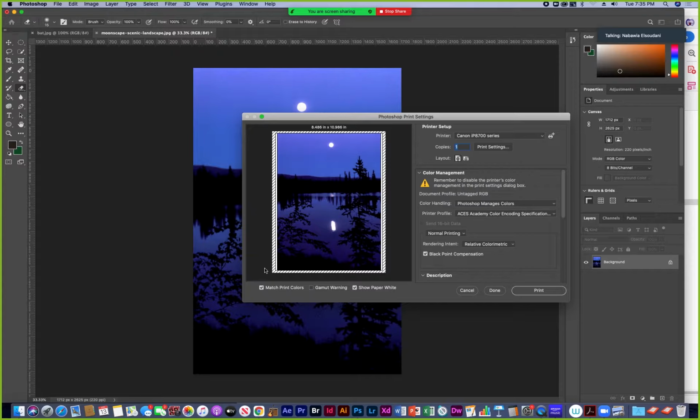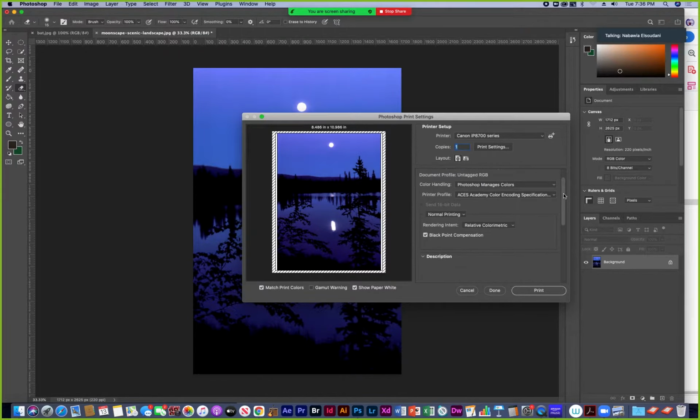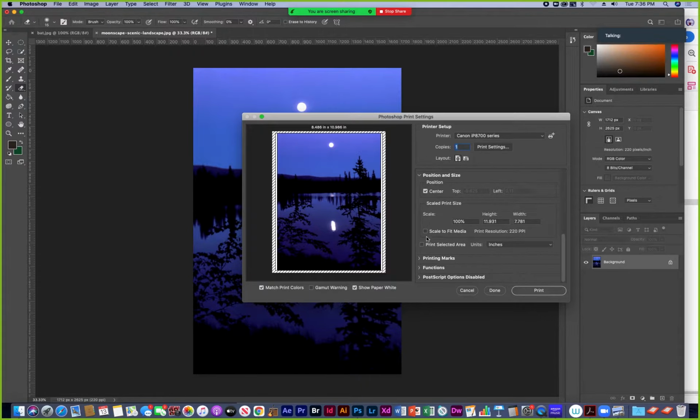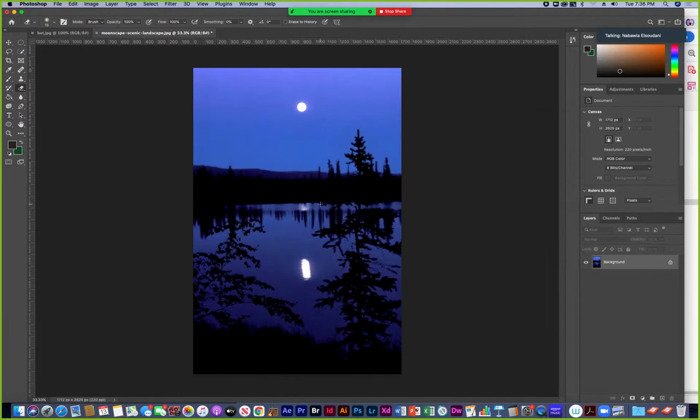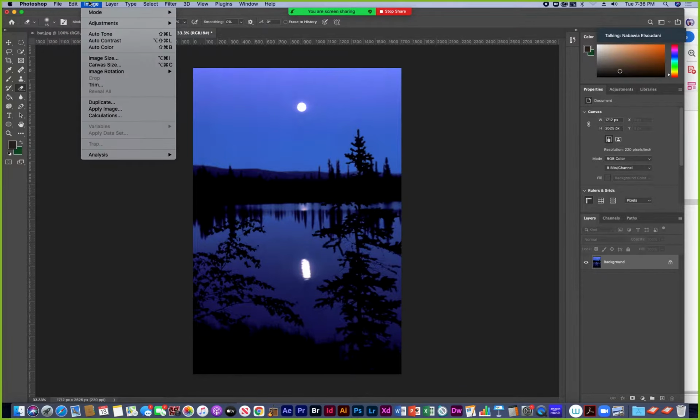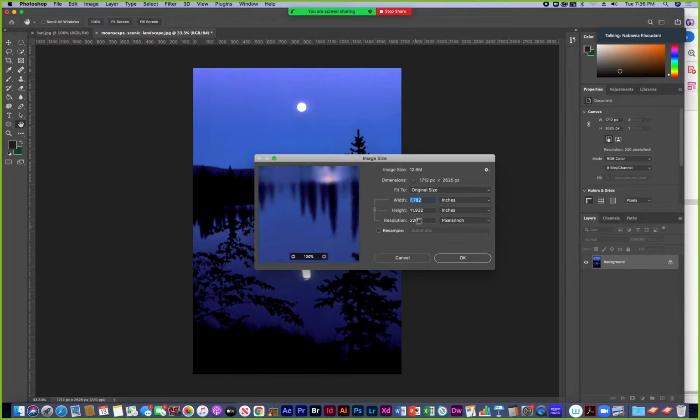If you have an image that's too big, you could either scale it down with image size, or you could just check scale to fit, and it'll reduce the size so that nothing will get cropped off the edges. But I think I'm going to go back to the 300. So I'm going to go back to image size, and change the resolution without resampling to 300.